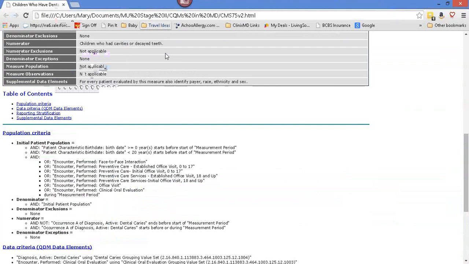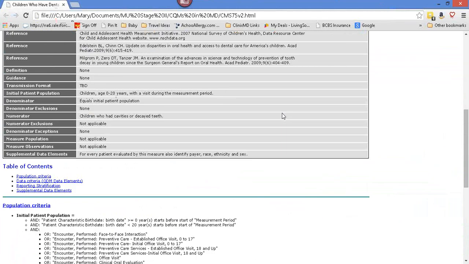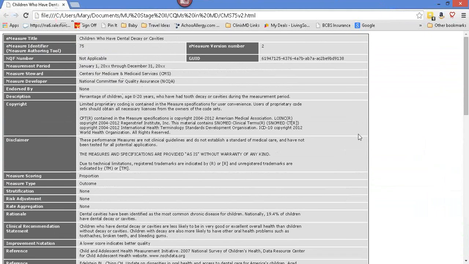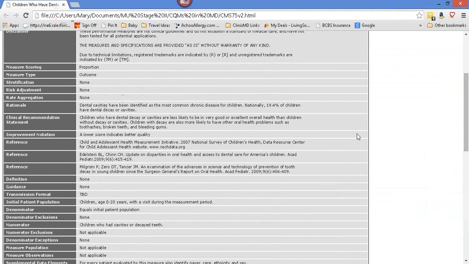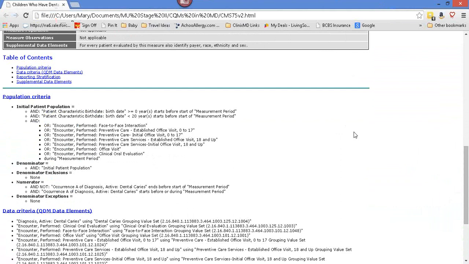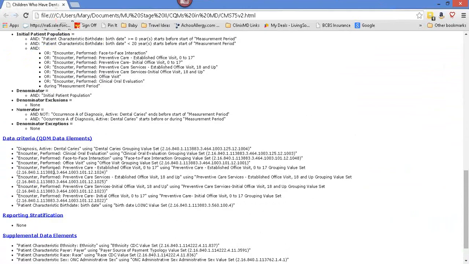I'll pull one up here for you to look at and see what I mean. For example, the first report we'll be covering today is CMS 75, children who have dental decay or cavities. It goes through the rationale and the clinical recommendation statement, how it defines both the initial patient population, denominator, and the numerator, and then provides the specific data criteria, those data elements I mentioned, based on a specific value set ID. In this case, a patient having an active diagnosis of dental caries is identified with this value set of codes.